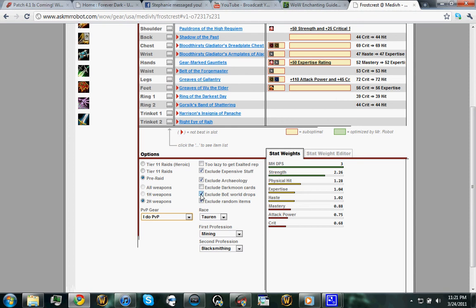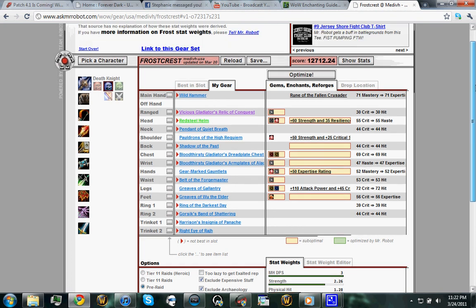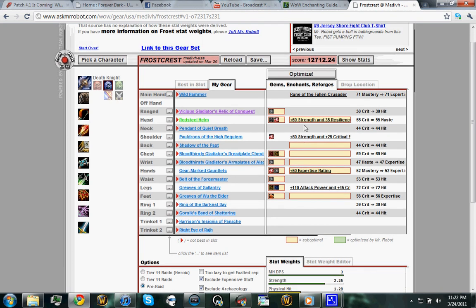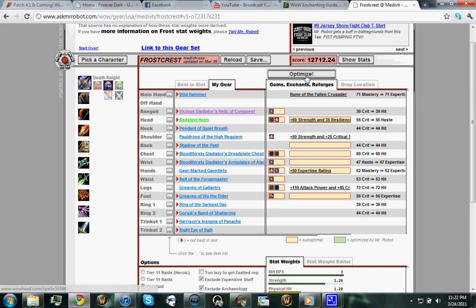I'm two-handed, as I said. Pre-raid, I'm a Tauren, mining and blacksmithing my stuff. These are the stat weights. You do not want to mess with this unless you really know your class and what you want. Now, as you see, these are in red. This is because it's not optimal. I have the Arcanum of Vicious Strength when I should have Arcanum of Dragon Maw. I'm not there with Dragon Maw yet, that's why I don't have it.